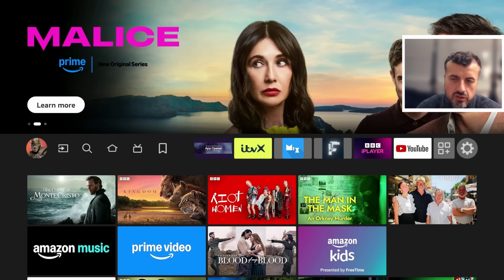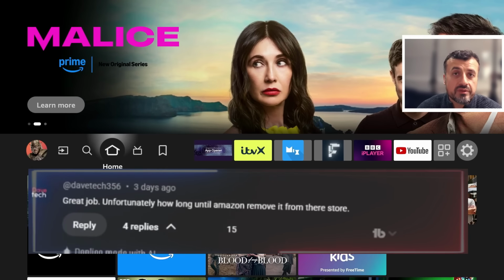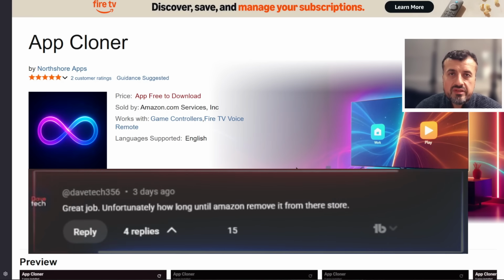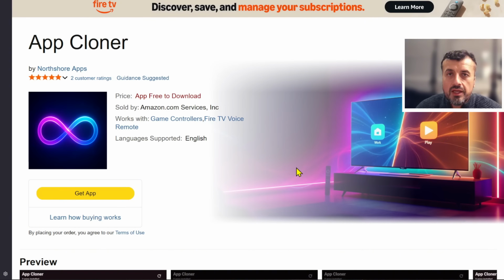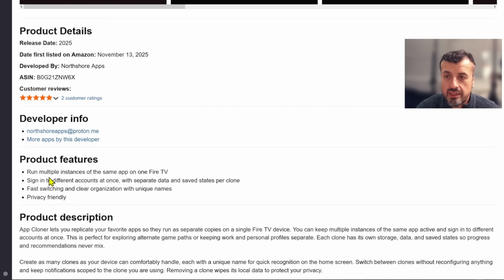So first question, so many questions like this: how long before Amazon removes this application, this app cloner, from the Amazon App Store? The reason I think it will stay in the Amazon App Store is that the purpose of this application is to give you the flexibility of cloning your applications so you can use separate credentials. You may have an application for personal stuff, or two accounts for the same application. So instead of constantly logging out and logging back in, you can just clone the application and have one application with one login and the other with the other login. That's how he's described it in the description directly on the Amazon App Store.